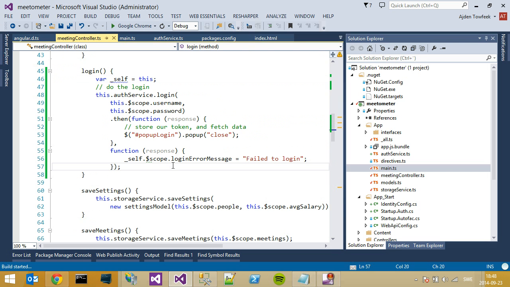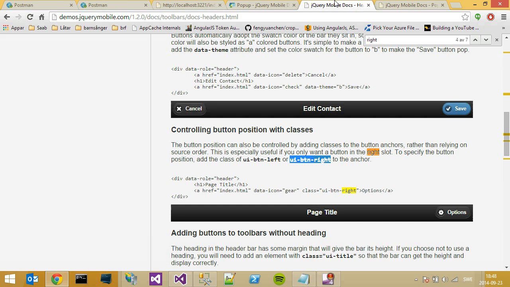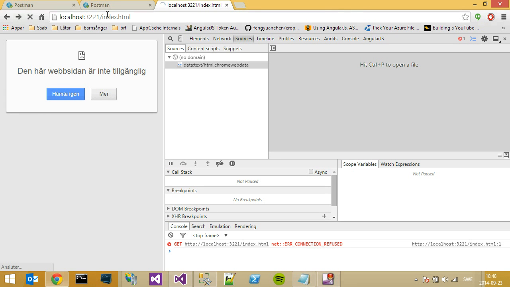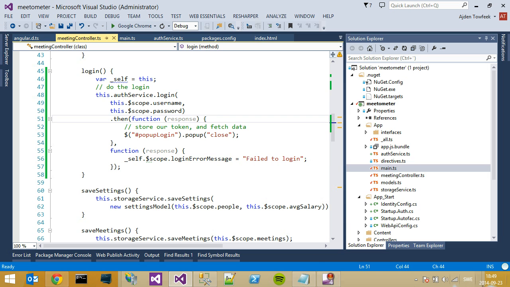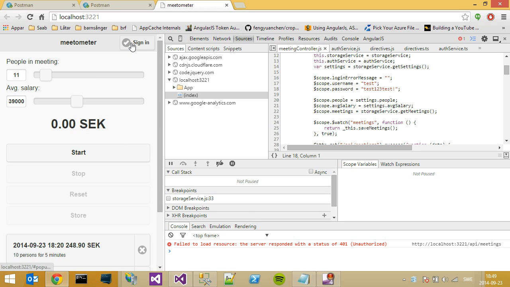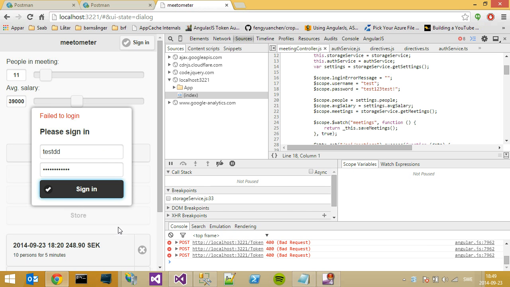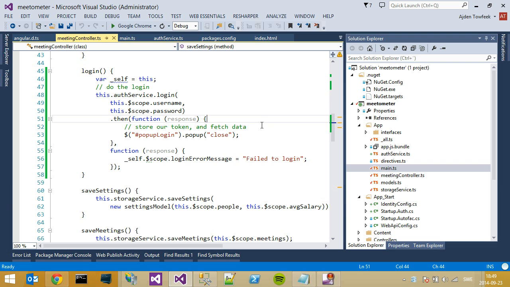Okay. So if we try to log in with the wrong credentials, we should get an error message. Let's try. Oops. Okay. Let's try again. Start. Right. We're still getting this unauthorized result. Let's try to sign in. Wrong credentials. Fail to log in. Right. And if we sign in. Right. So quite surprised that it's worked so easily, actually.